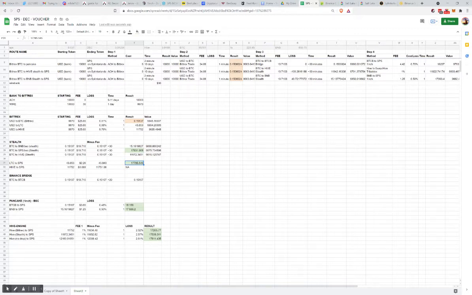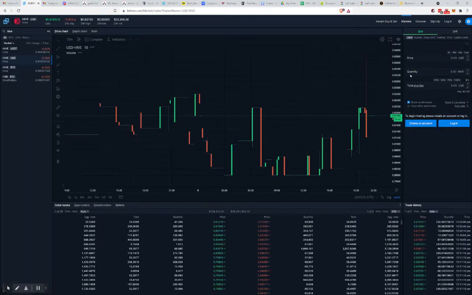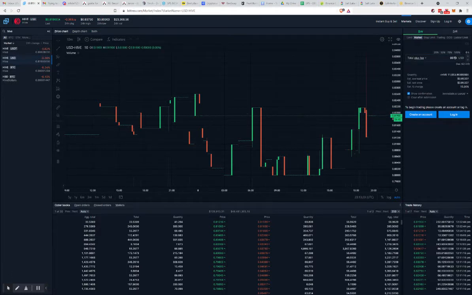Okay. Now, what's the next option? What about Hive? What if we want to go to the Hive Engine airport? Well, we need to go USD to Hive. Okay. So let's give that a shot. And let's type in Hive over here in Bittrex. And let's go to the market price.